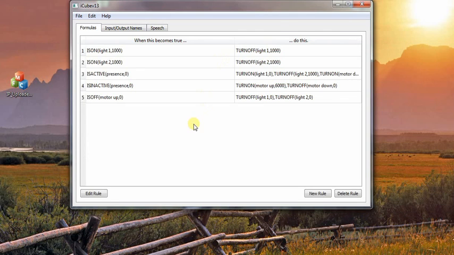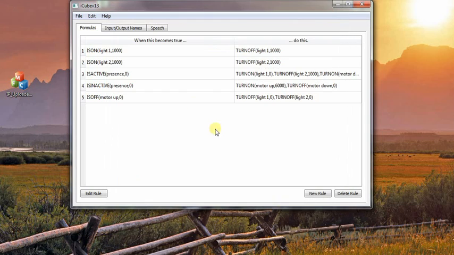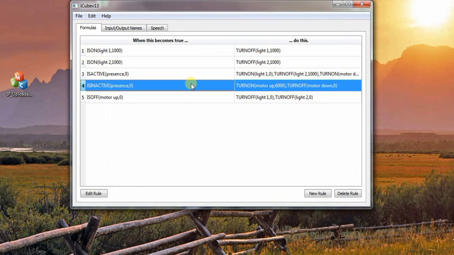So that should be all the rules that we need. Let's go to the simulation and see what happens. Now, the first thing you'll notice is that our motor up is on, and we know that it's clearly wrong. The reason that happened is because the initial state of train presence is inactive, and we said when train presence is inactive we want to turn on motor up. So we actually need to go back and change that rule really quick.